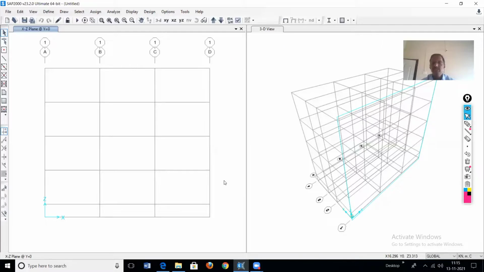Now we'll check the material properties. Already we have defined it, but after definition, what are the material properties of M20 grade concrete or Fe 415? How much is the modulus of elasticity? What is the compressive strength of that particular concrete that has been taken by the software? That also we can check.